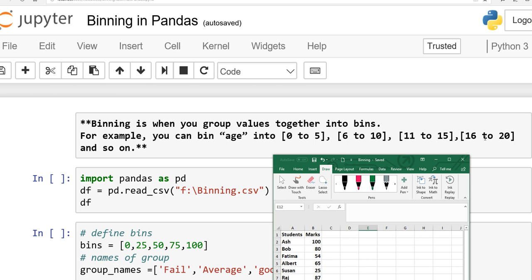Suppose we have 20 kids here and I say I want to divide these 20 kids into 4 groups. So the first group consists of 0 to 5 year old kids, the second group from 6 to 10 years, 11 to 15 is the third, and similarly 16 to 20. So in this case I have divided 20 kids into 4 groups. This is the concept of binning.